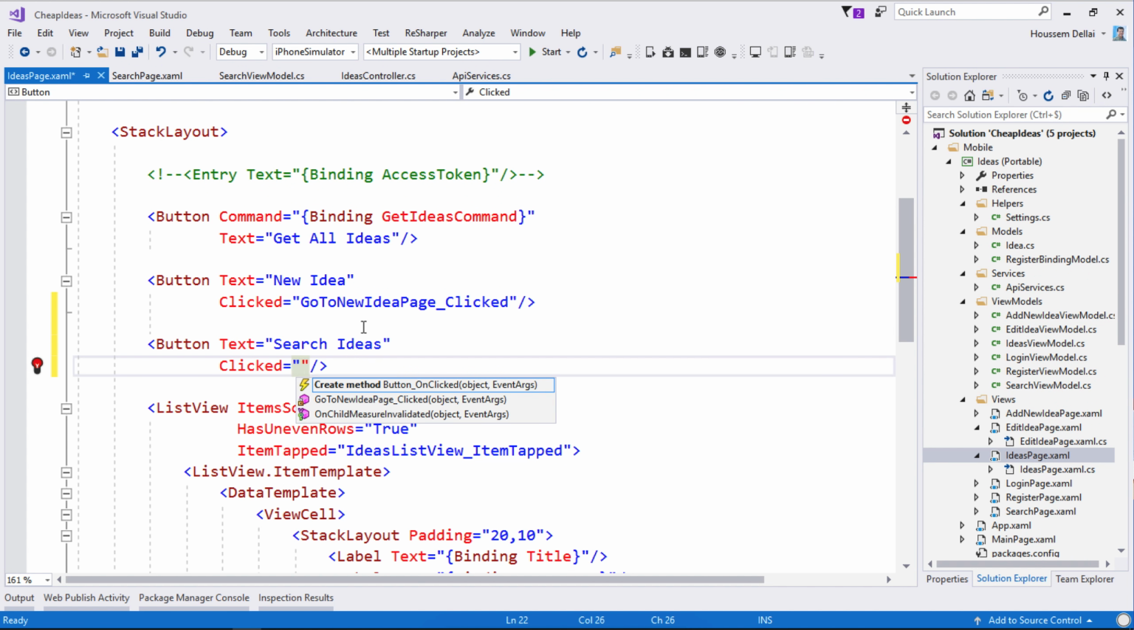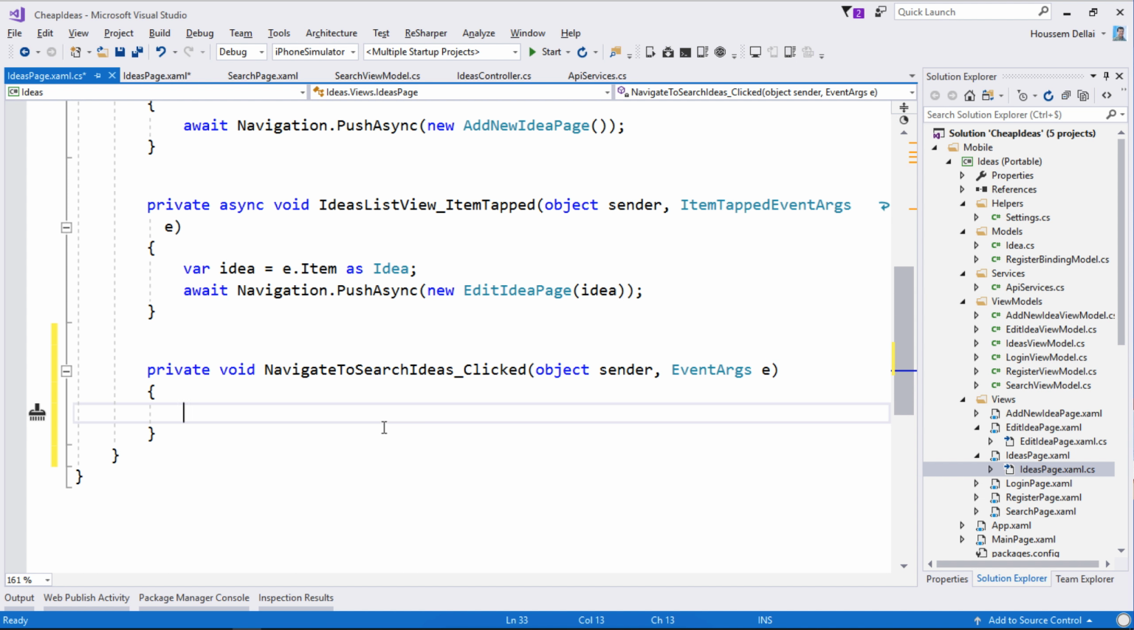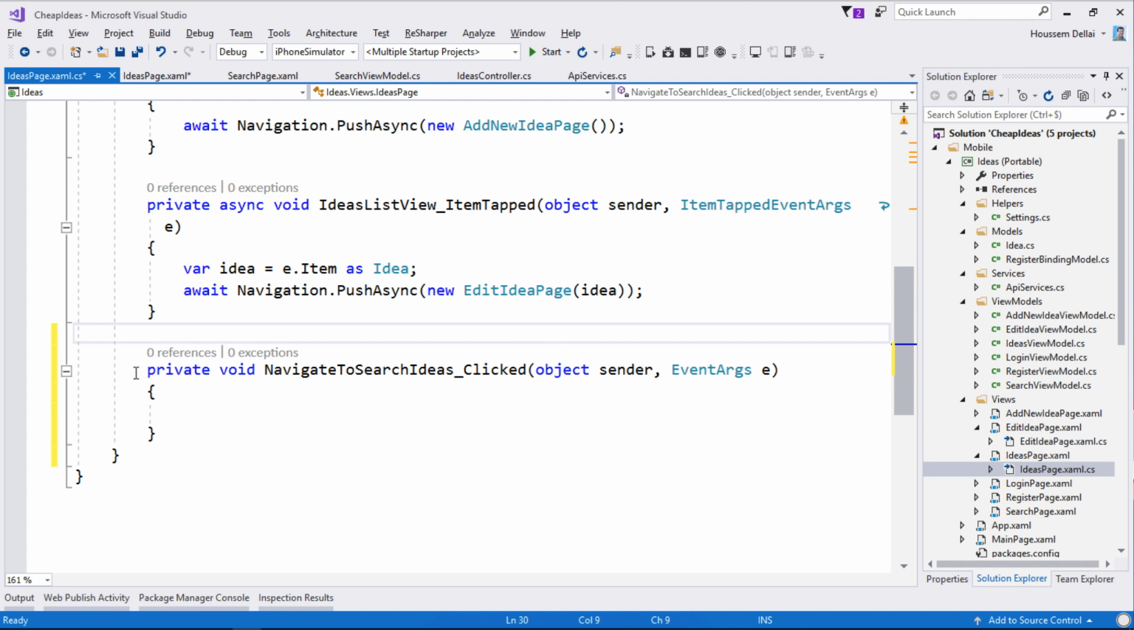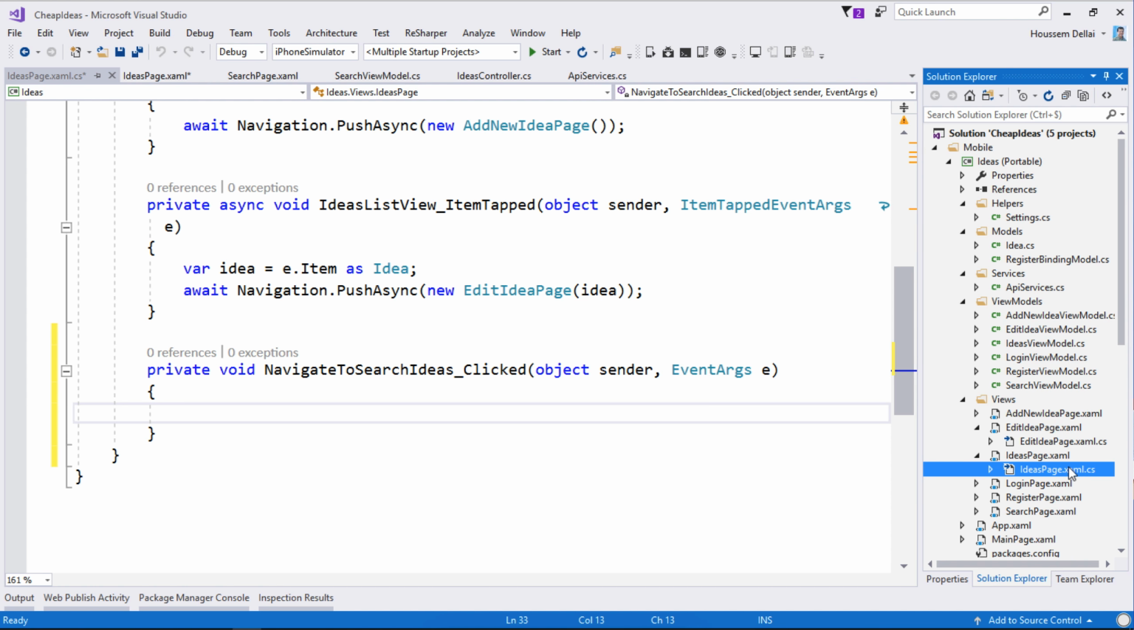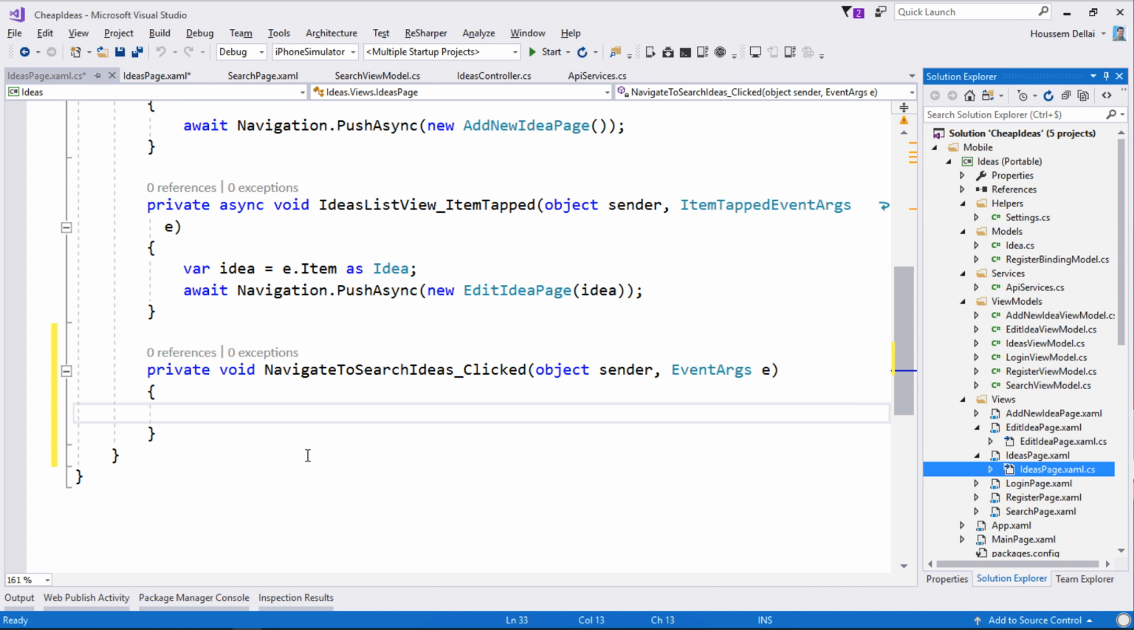Once clicked, it will invoke a click event, let's say navigate to search ideas clicked. So let's create that event handler. Here I'm using ReSharper, which will generate that event handler for me. If you don't have ReSharper, then you can just go and create that event handler in your code behind. So make sure you create it in the code behind that corresponds to your XAML page.